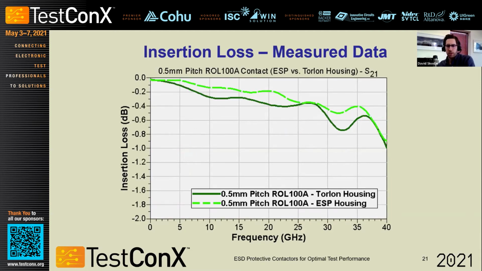With the same test vehicles described on the previous slide, here's a plot of insertion loss, which is a measure of how well the signal is transmitted through the contact. And you can see that both materials have insertion loss better than -1 dB to 40 gigahertz, and for the majority of the range, even better than -0.4 dB.